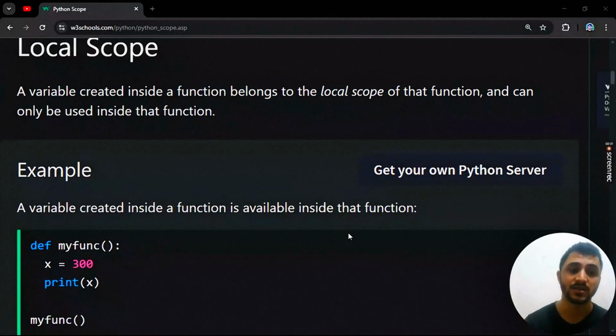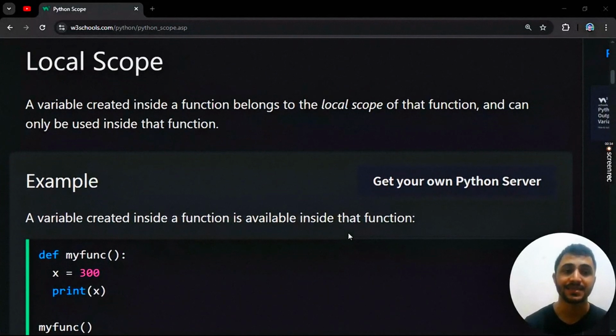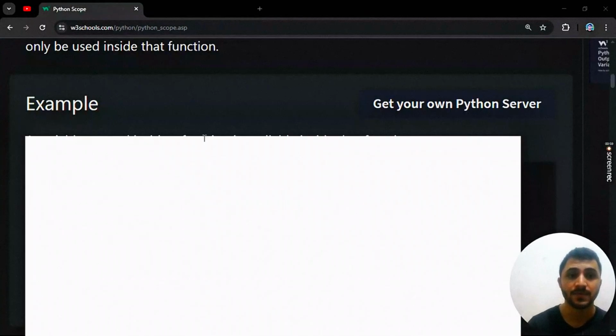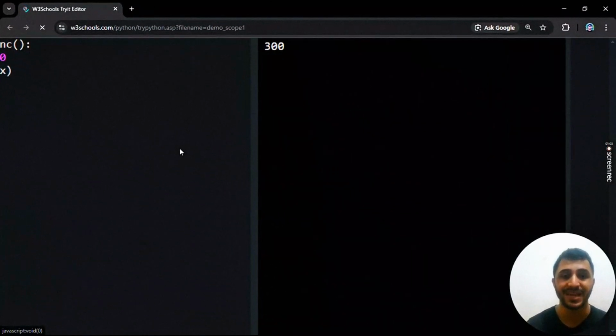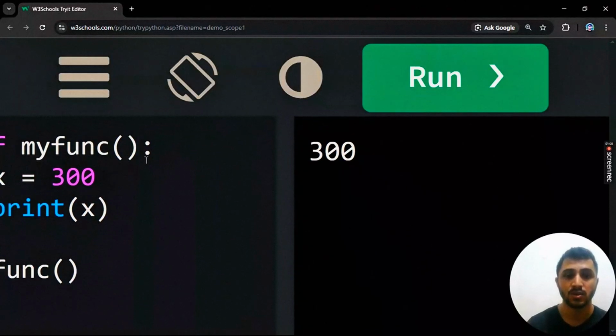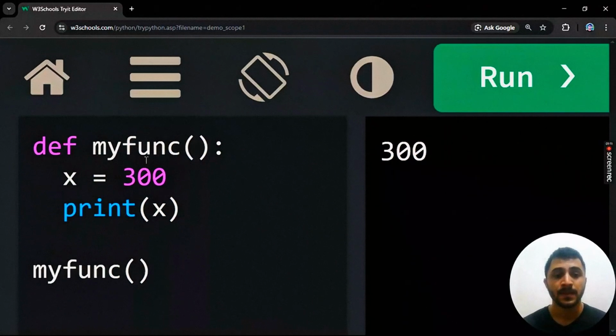So we will see how scope works and how variables are scoped under a specific function. If you create it inside a function, it will be only accessible throughout the function. Out of the function, it is not able to be accessed. So local scope: a variable created inside a function belongs to the local scope of the function and can only be used inside the function. So here is an example where we can see that a variable created inside a function is available inside the function. If we run this out, then you will see how this actually works, so we can understand how to make this usable in our functions.